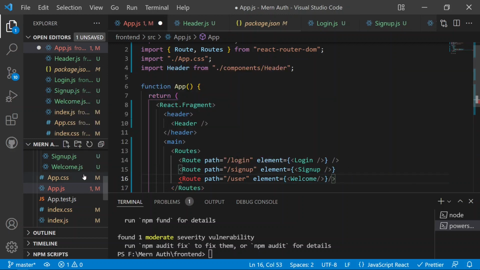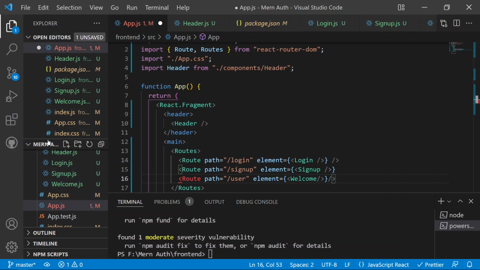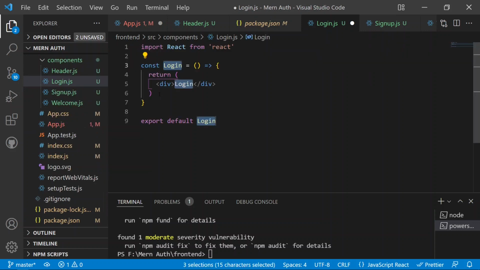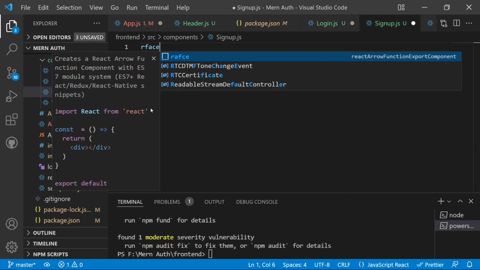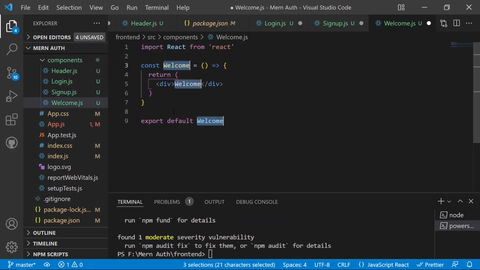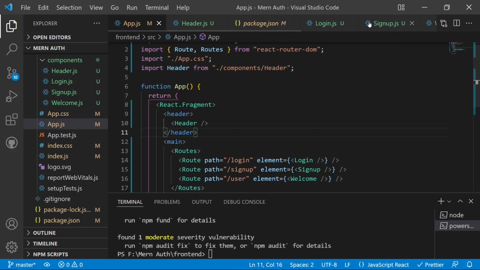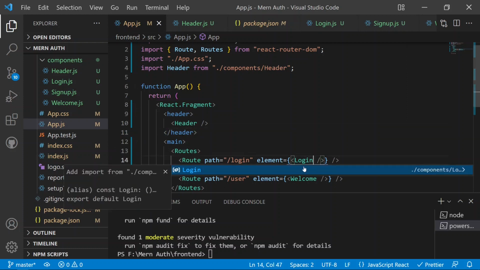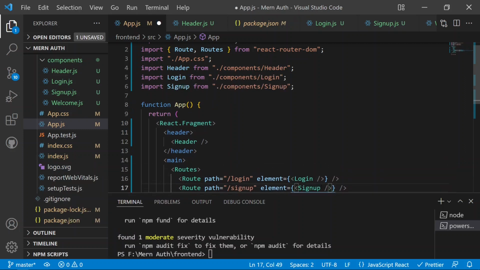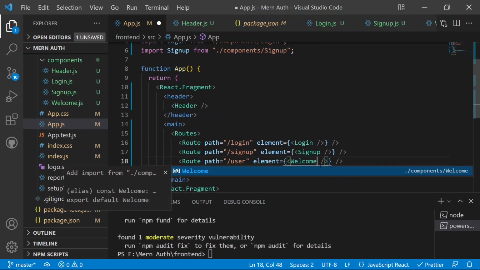So we need to go to the login.js file which we have, and then we can just set up a basic setup with RAFCE, and then we have a Login, and then we can have a SignUp. So RAFCE with the SignUp as well, and with the Welcome as well we need to add the RAFCE. So now we have defined the Welcome page, the SignUp and the Login page, and then we can just import those also. From the login we can import the Login, from the signup we can import the SignUp, and from the welcome we can import the Welcome as well.